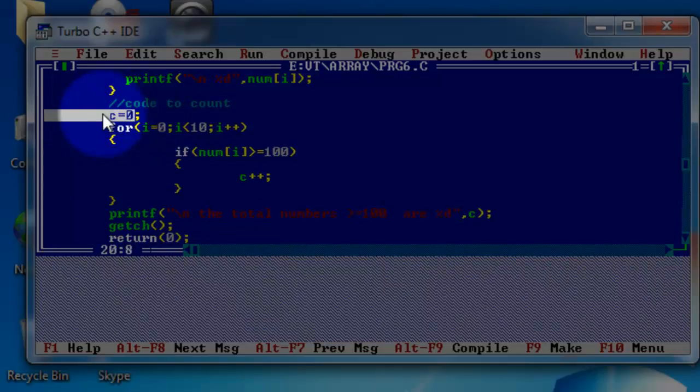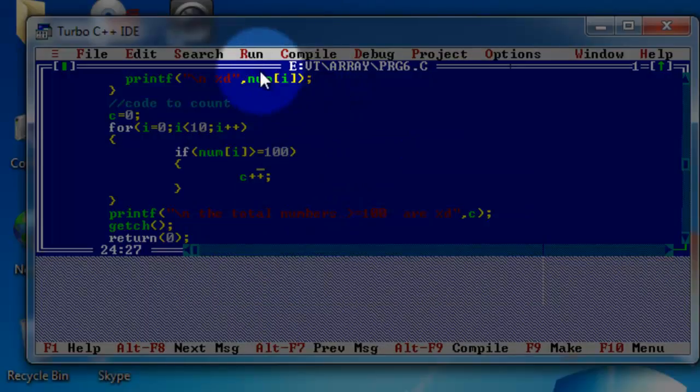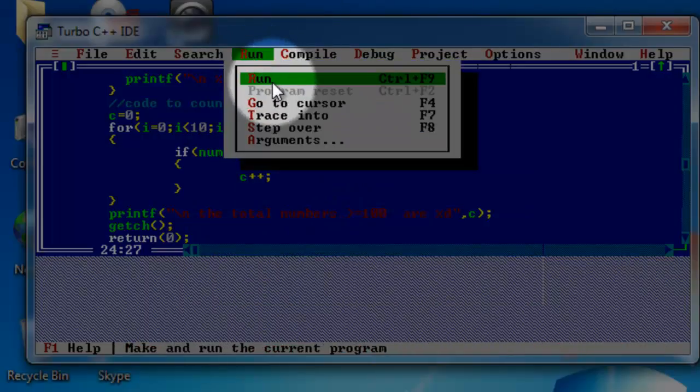Then this is the code to count. The variable for counting is initialized to 0, and inside the for loop we have used this condition to recognize which numbers are greater than or equal to 100. Then C++ will count them. If this condition is true, then the value of C will be increased. Let's compile the program. It has no errors, so we run the program.